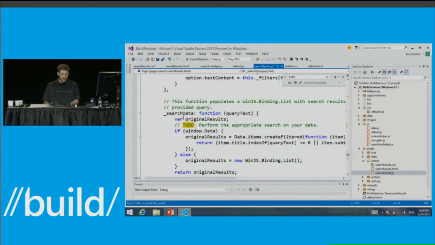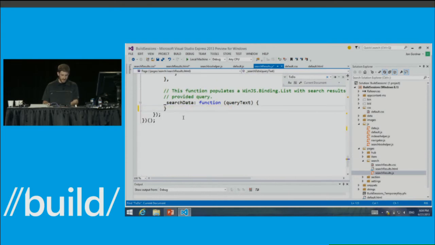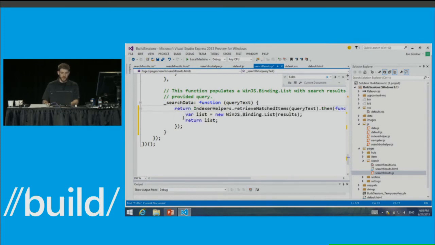Now, moving on, we get to search data. And this is kind of the meat and potatoes. This is where we actually connect our data source to the search results. This is all pulling from boilerplate data that comes with the template, and we don't need any of it. So instead, I've written a helper function to help pull data from the indexer, since that's what I'm using to store this data. If you were using a web service, then that's what you would put here to get the data based on the query text. And it's just taking the results and returning a list.